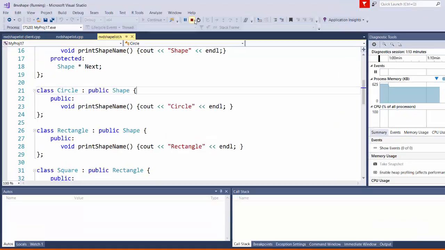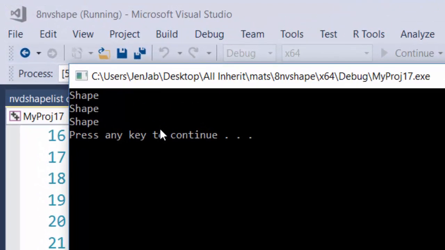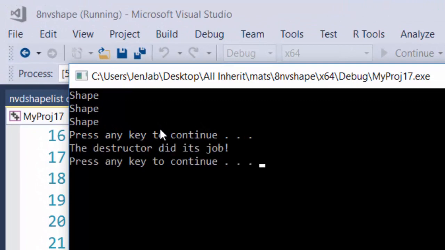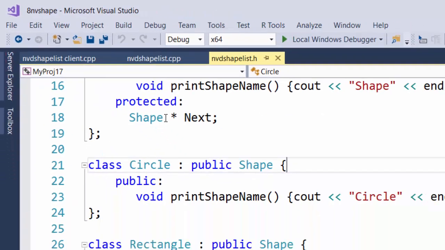Again, let me run it again. Again, there's the output for the program. I hit continue, and now it says the destructor did its job, and that's that second system pause, and now it's done.